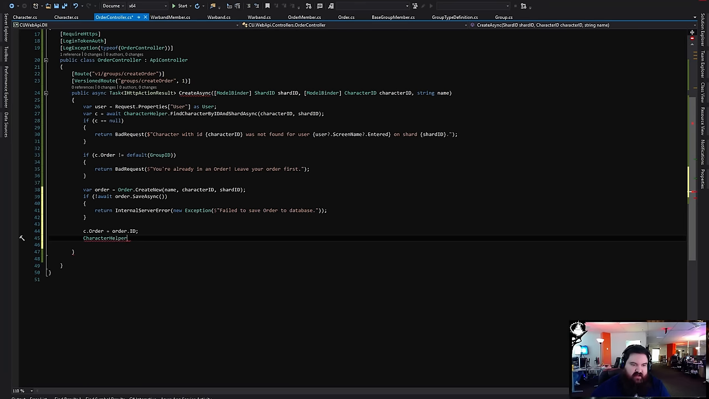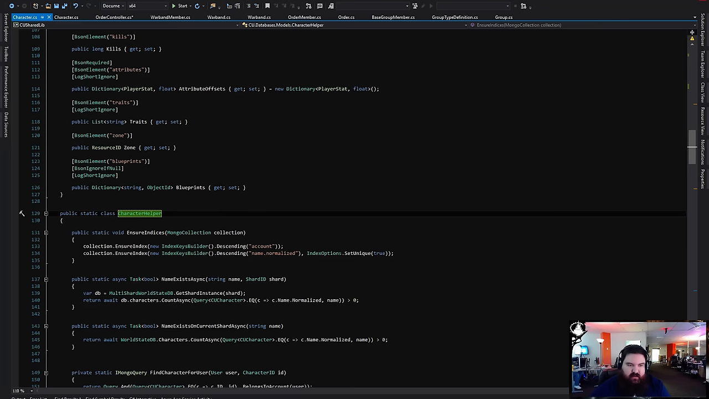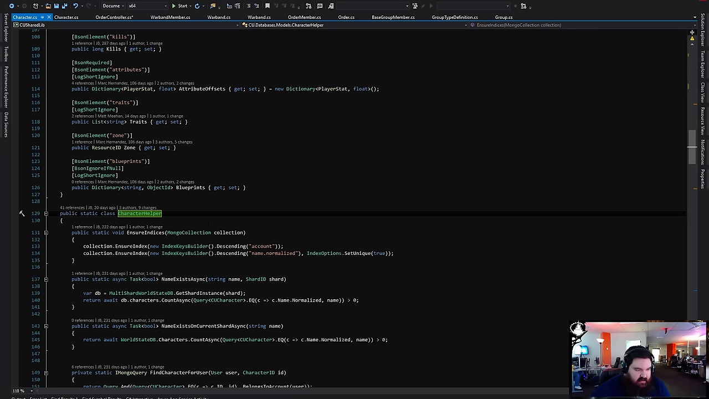Do we not have a save function? Characters. Yeah, guilds are called orders. Yeah, you'll have to be on the same realm and shard to be in the same order.